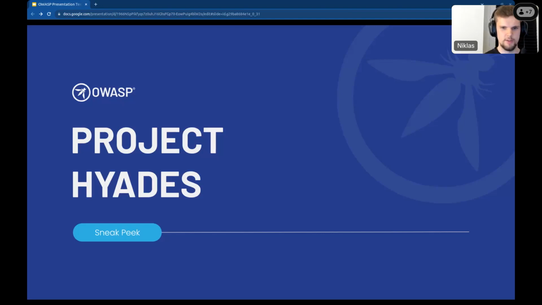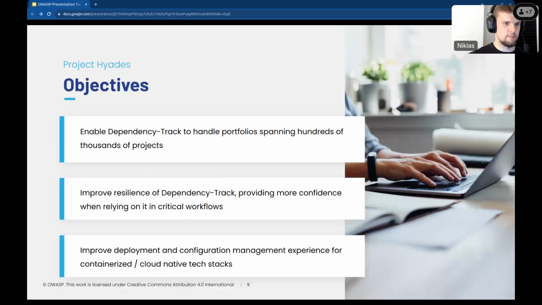Otherwise, everything goes haywire, right? And then Dependency-Track wasn't really designed for cloud native deployments, I would say. So deploying it in solutions like Kubernetes can be done, no question, but it's not the most intuitive thing to do. So these are the three main objectives that we had with Project Hyades.